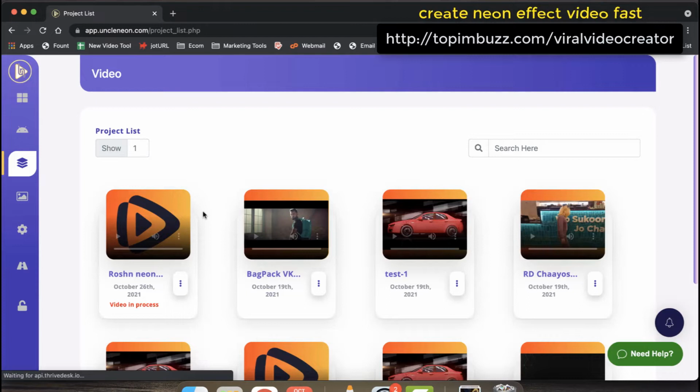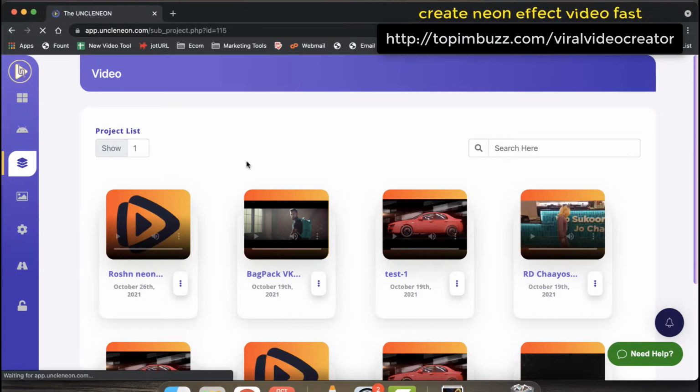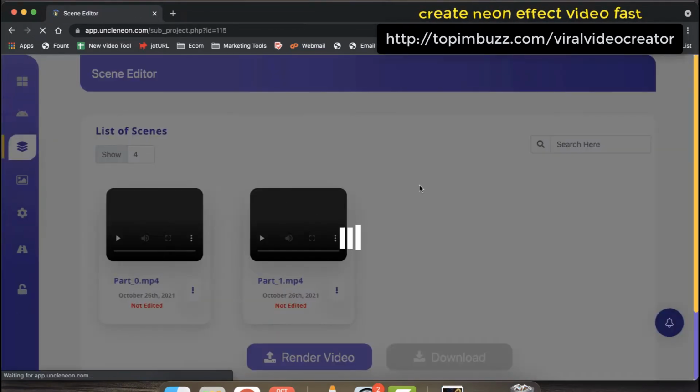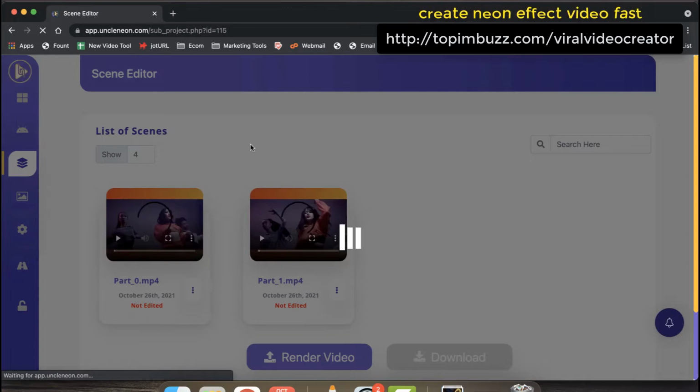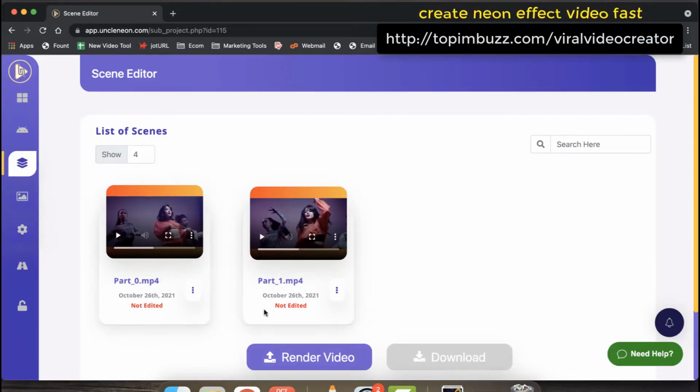Now the split process is going on. This will take a little time, a few seconds, but that's fine. Once we get the split videos, we can start our further work. Alright, so here we have got the video. We need to open this project. Once we open this project, we can see there are two different videos. Basically these videos are sub projects. You can see part 0 and part 1.